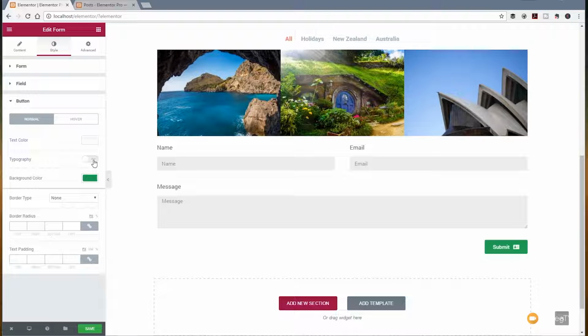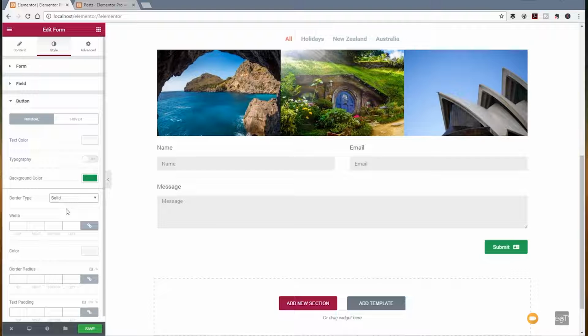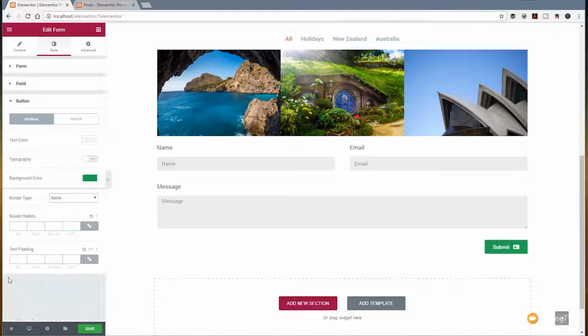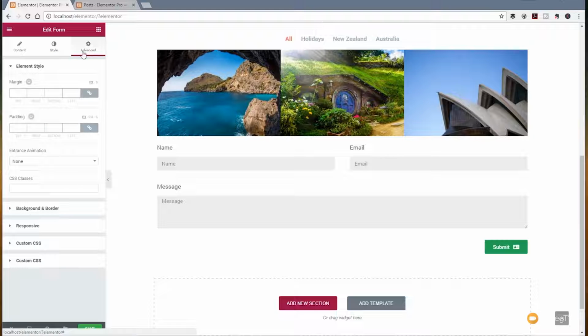Again, we can control the typography of this. We can choose the border radius, the border type. So you can see we can easily create different border radiuses on there, colors, etc. And the text padding and everything else. And under advanced, you can see again we've got all the normal options we're used to when we're working with any of the Elementor widgets.